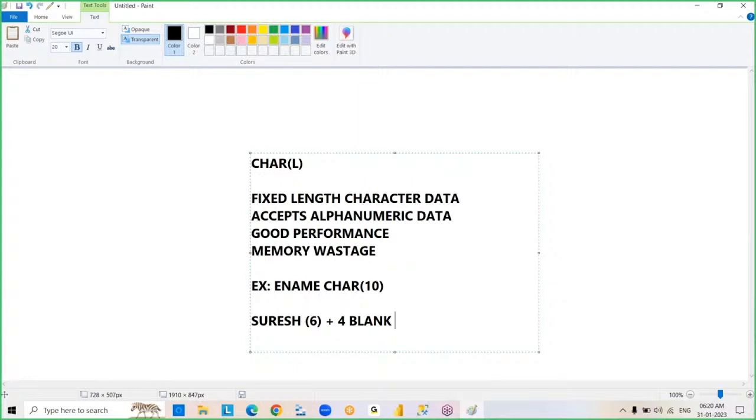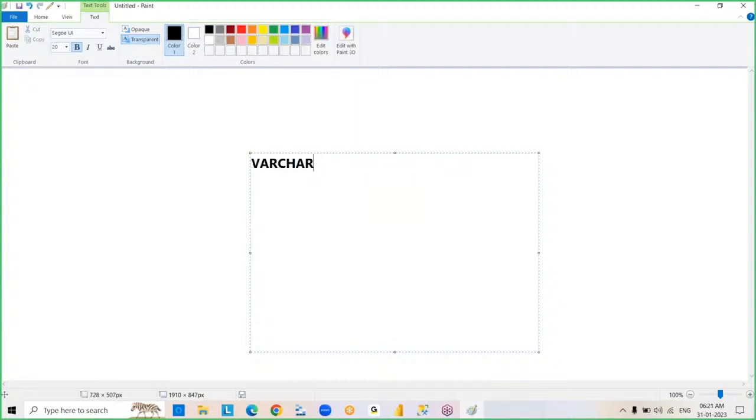True, true, true, false, false, false. This type of data we are going to insert, right? Some columns, every time same data. So those columns we are going to use this data type. Otherwise, what happens, we are going to work with the varchar. This is known as variable length character data.